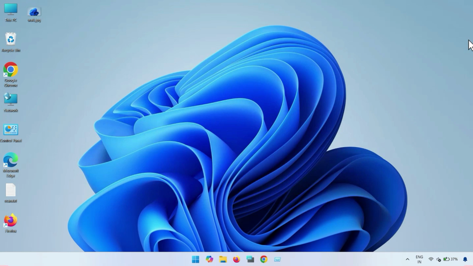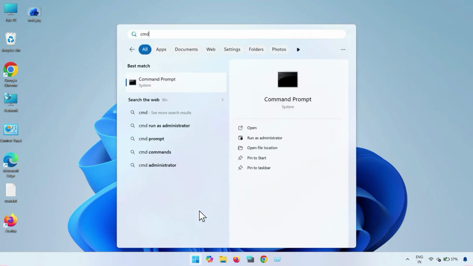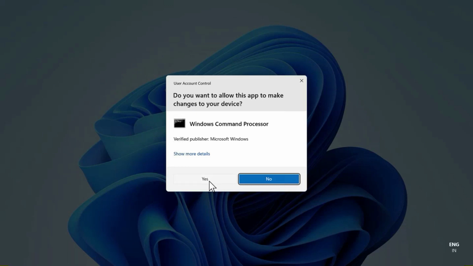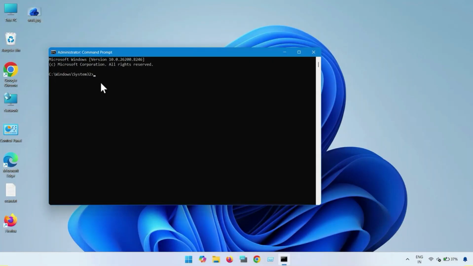Then last and very important, repair Windows corrupted files. Click to start, type cmd and right click to run as administrator, then click yes for administrator access, then click to sfc space slash scannow and then hit enter.